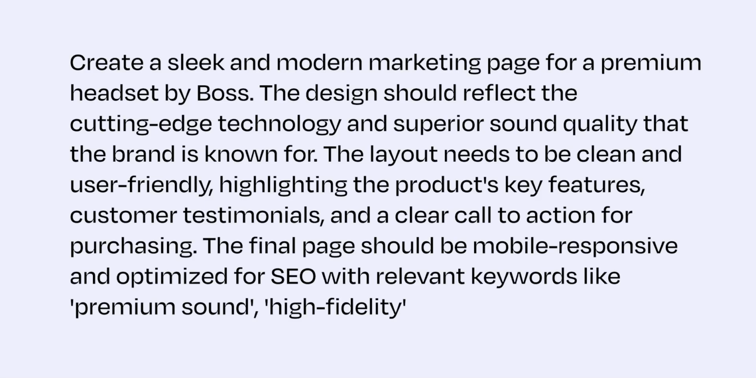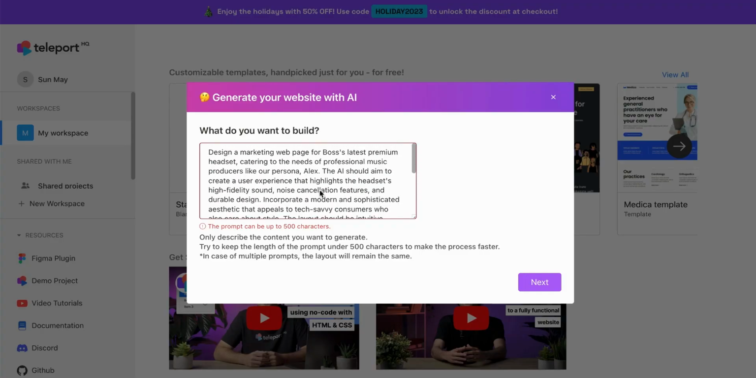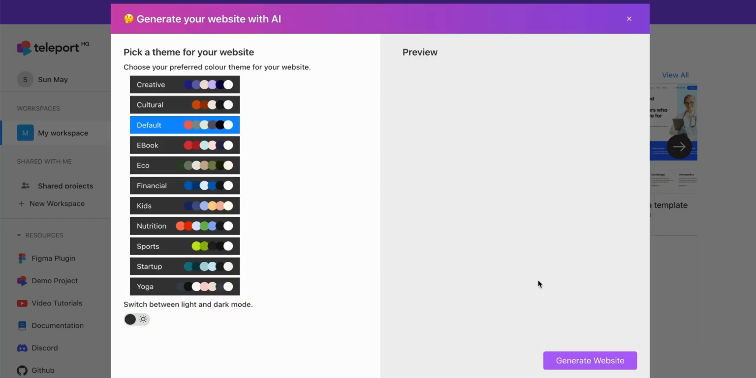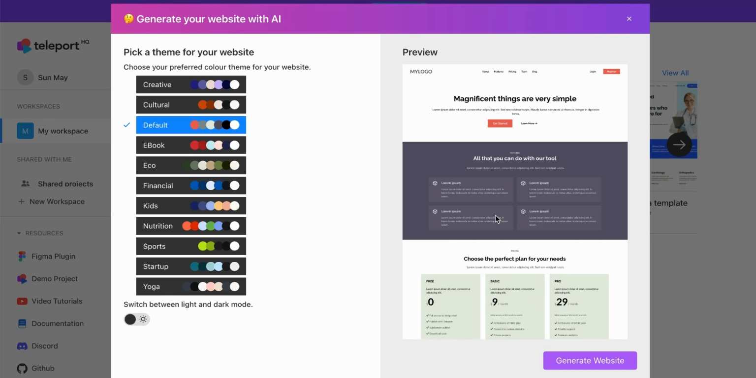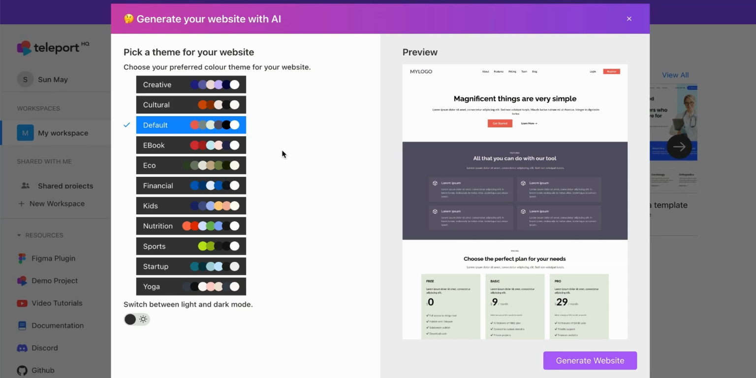Create a sleek and modern marketing page for a premium headset by Boss. The design should reflect the cutting-edge technology. It's a bit of a struggle to make my prompt under 500 characters, but let's ignore this limit for now. Now I can pick the color scheme, which creates more customization than the last tool. Can I do a dark theme? That would be cool. Nope, nothing happened. Let's just go with what I have.